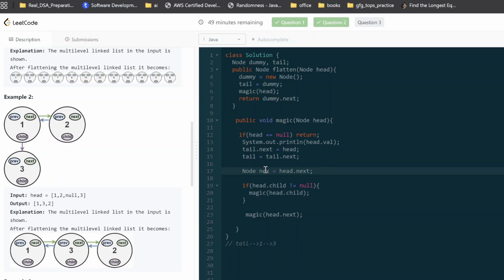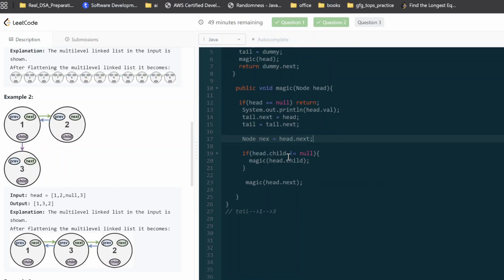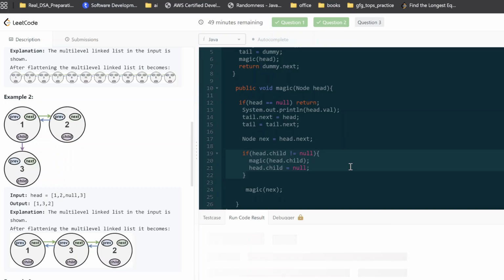And then if head dot child is not equals to null, we are doing this, and we also need to make, let's say, head dot child equals to null. This is what question I have asked. And instead of head dot next, let's call it next. So I'm just keeping track of my reference, and similar logic that we were discussing. Let's try again.